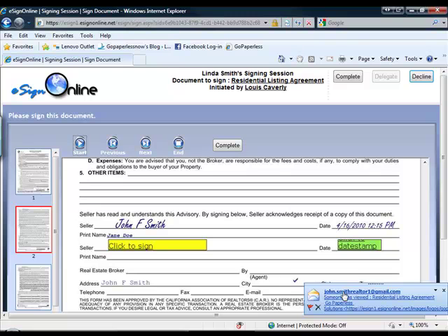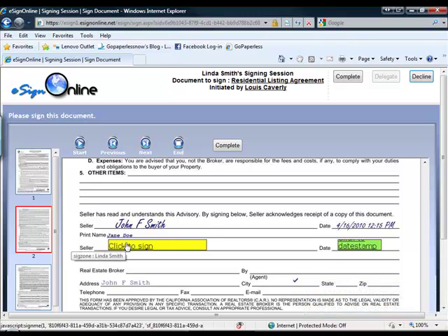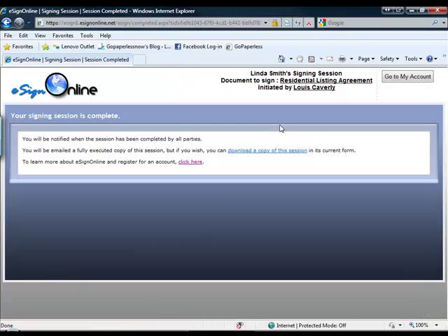Here are the notifications coming in that Linda has viewed this email and is now going through the signing process. She clicks to sign, clicks to date, and completes. This is a completed session. Both signers have signed. At this point, the agent, the creator in this case, is going to get a PDF, and the signers will get a PDF by email with all the signatures on it.